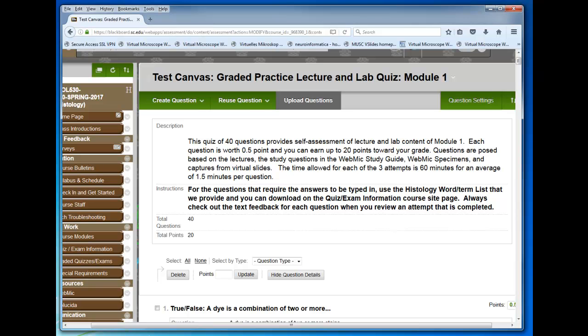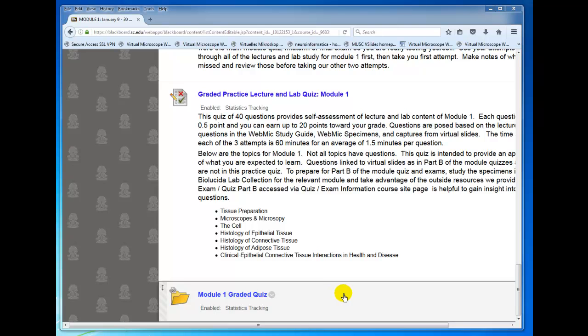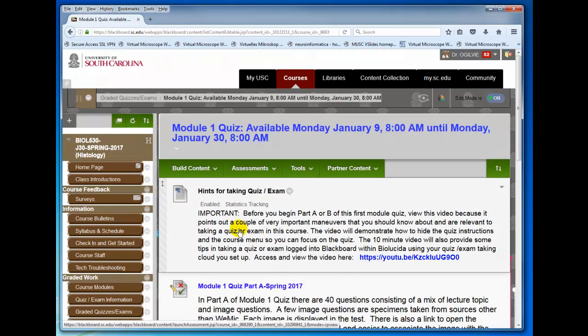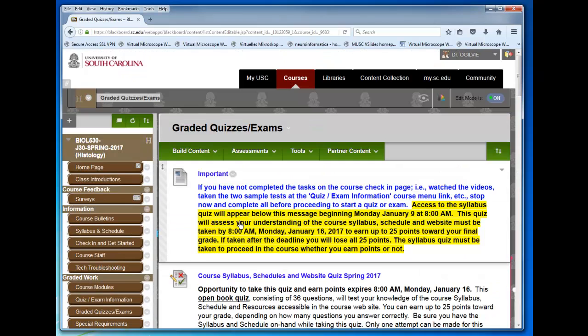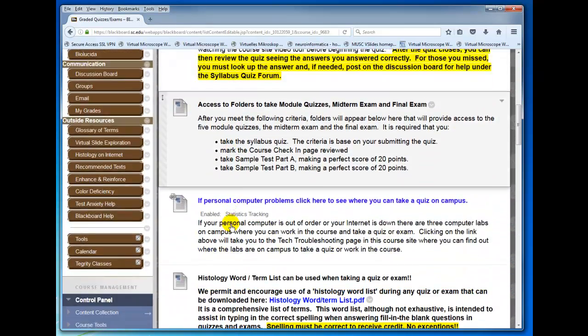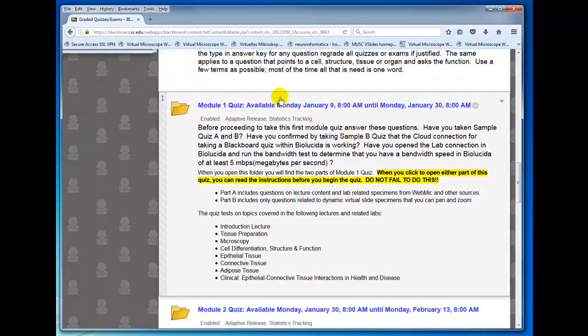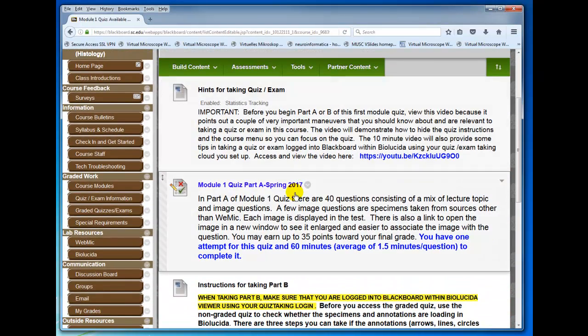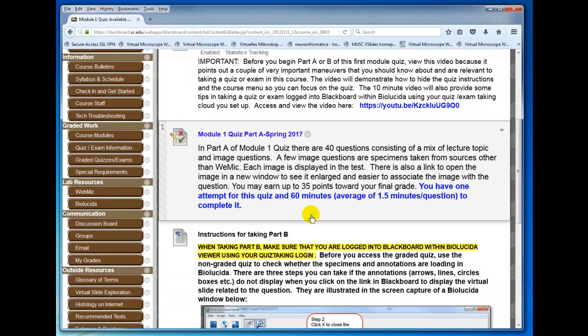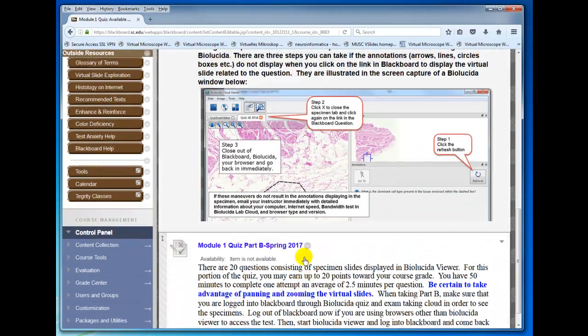Okay, so I'm going to go back. The last item in the module folder is always a link to the Module 1 graded quiz. And so when you arrive there, you're actually at the graded quizzes and exams, and you can find the module quizzes in the same place. Now, the module quizzes are going to count roughly 35 points for Part A and 20 points for Part B.